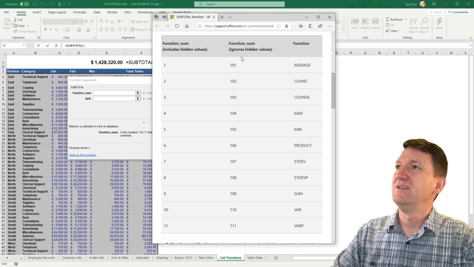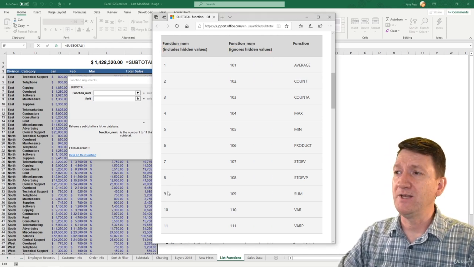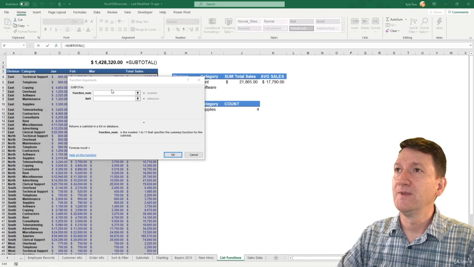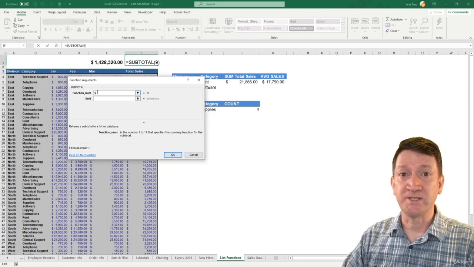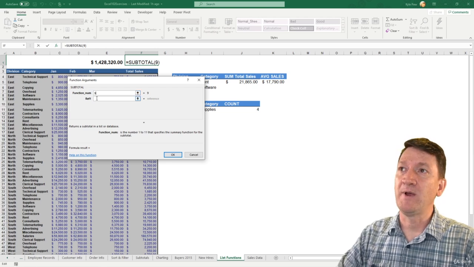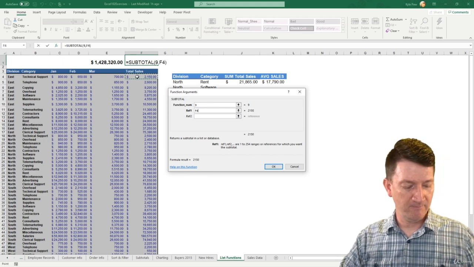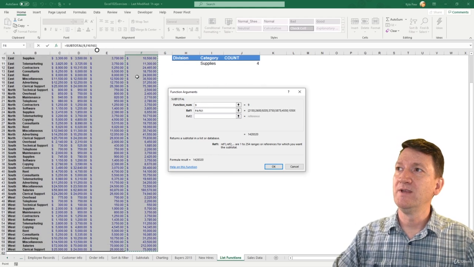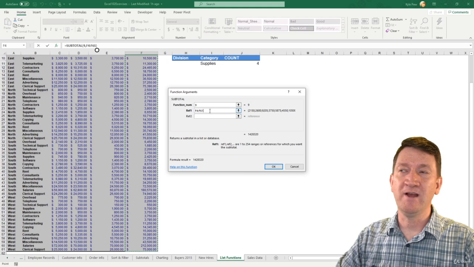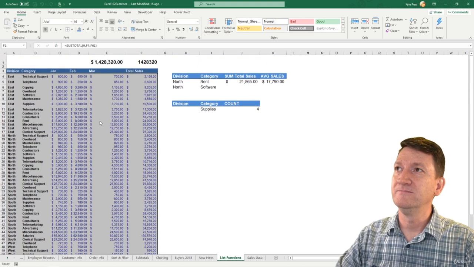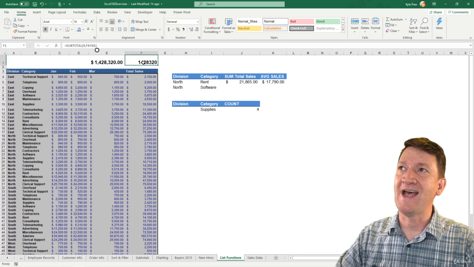All right. So for our first example here, I'm going to use a number 9. I'm going to move that out of the way. I'm going to drop in a number 9, which is the sum. And for my reference, I'm going to grab the same reference that our sum function did. I'll click on F4, Control Shift down arrow. So we got F4 to F61. We're using the number 9, which is your sum. I'll hit OK. And we've got the exact same value.